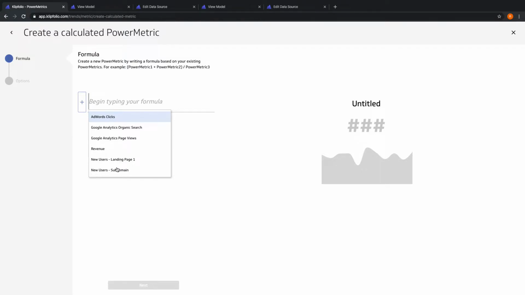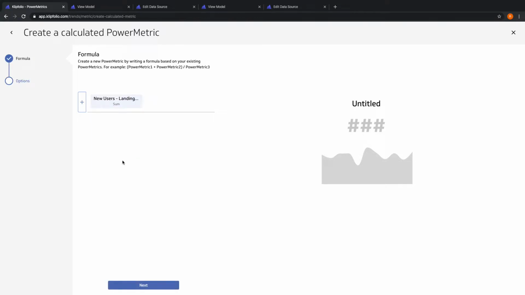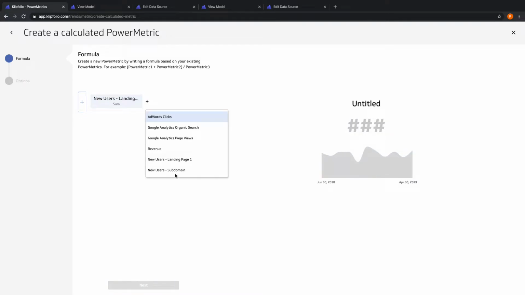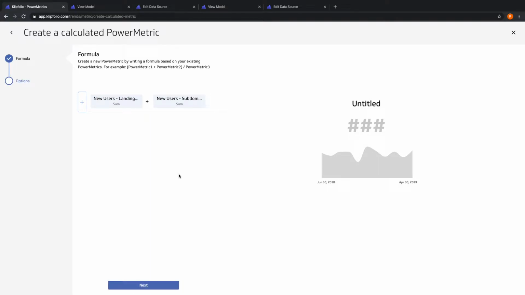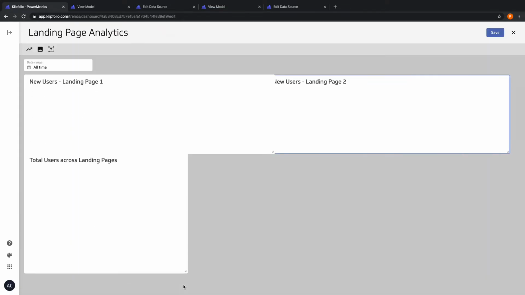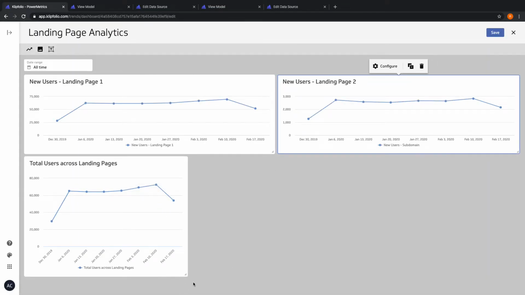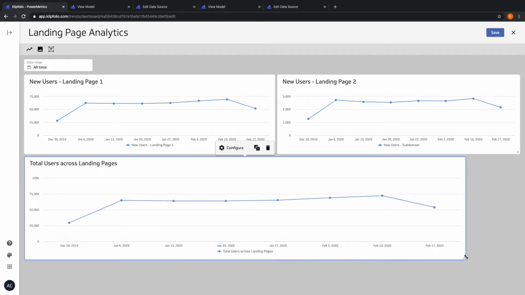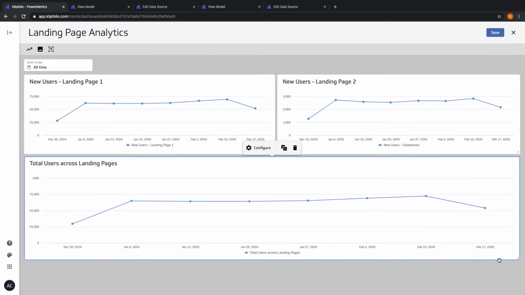So let's try that. I'm going to click on the new users landing page 1, and then I'm going to type in the plus symbol, and then similarly I'm going to select my second landing page, and that's pretty much it. What that does is it adds the users from both the landing pages, and now I have my total users. I'm just going to name that and save it. And now I have my new PowerMetric here that shows me the total across both landing pages.